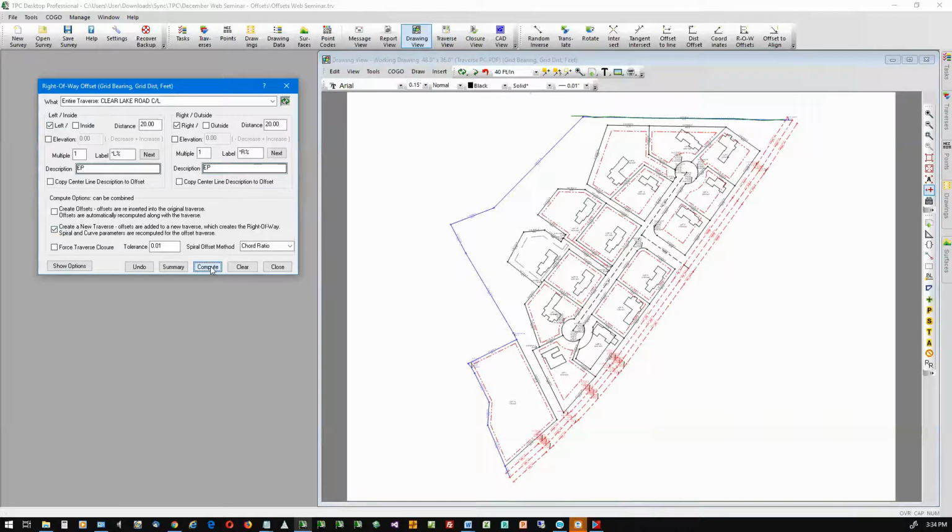Now, in addition, I've got 10 feet farther for a total of 60 feet is my right-of-way. That was my pavement. So now I need to take this to 30 and 30, and we'll go ahead and compute that. And I forgot to change my description, so I'm going to undo that. Okay, so I undid that, and this is actually right-of-way. Now we'll go ahead and recompute that.